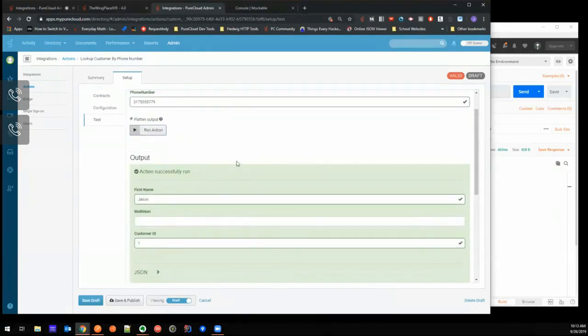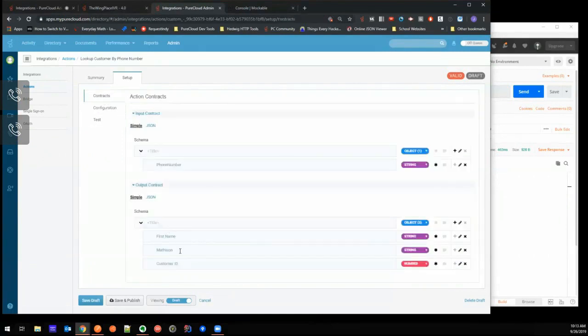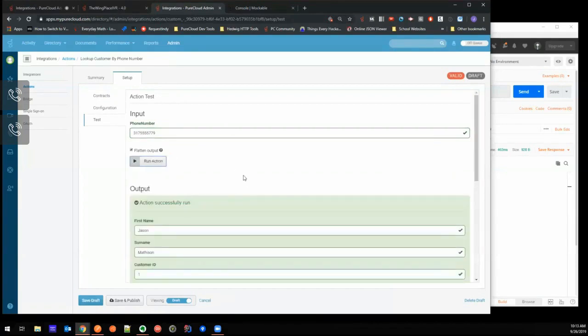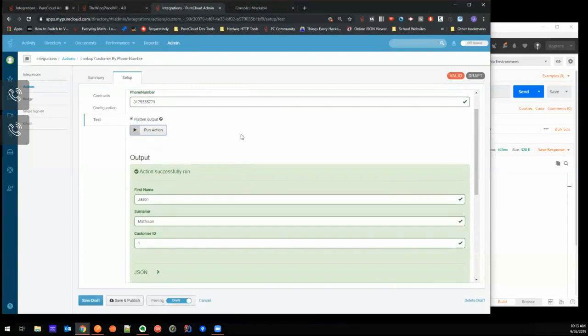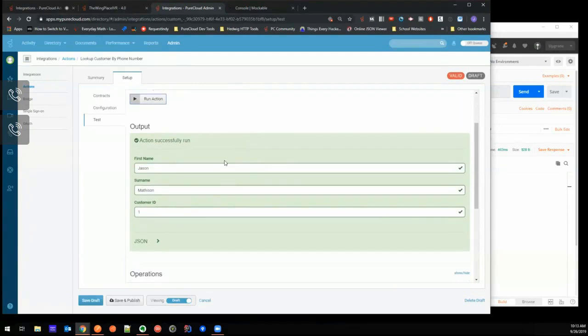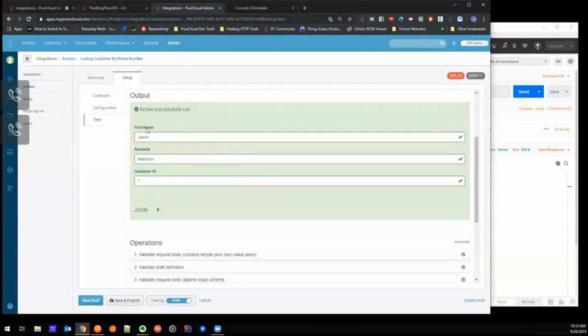So let's fix customer ID from string to number, and let's test it again. There we go. And so we can see, oh, I did that wrong. That's not supposed to be Mathison, it's supposed to be surname. Run it one more time. And as you can see, I'm very iterative in how I work through issues. I keep testing over and over again to make sure that new things that I've added worked. So it does have a pretty good feedback loop. Okay, so now we have a first name Jason, surname Mathison, customer ID 1.